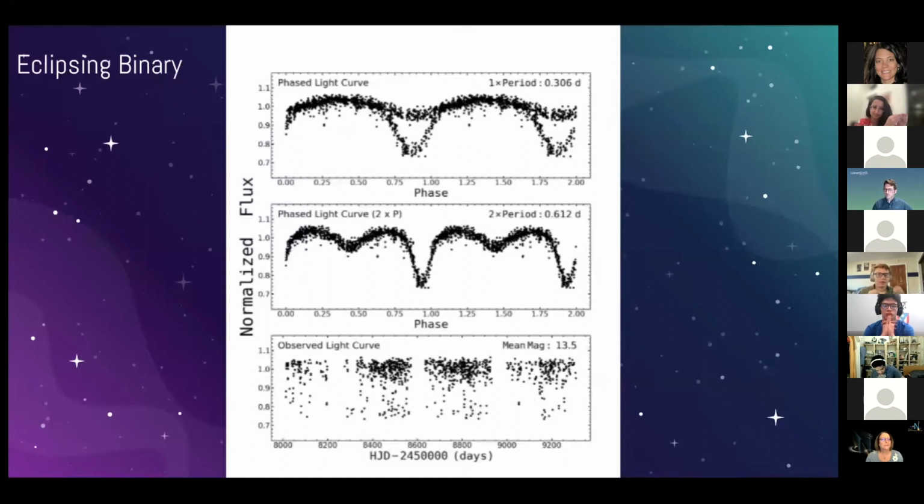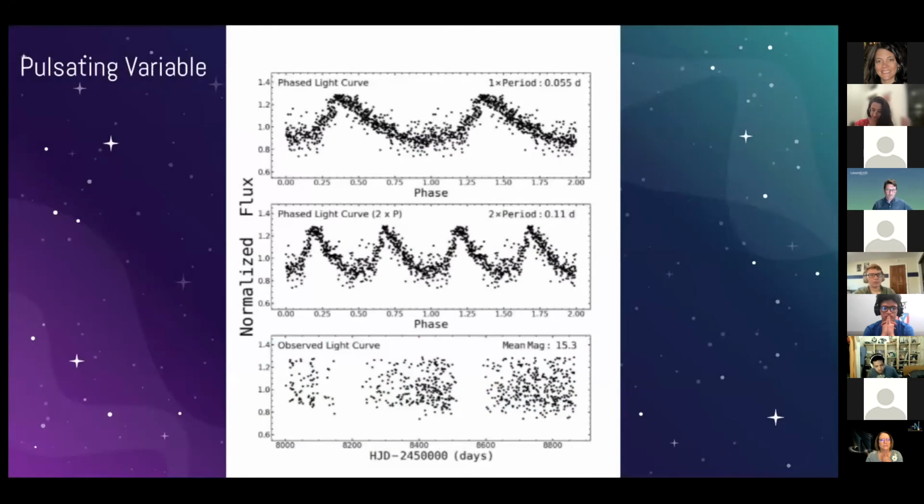So that it eclipses it, and that's what that big dip in the light curve is. And then there is a pulsating variable, where a pulsating variable is not really caused by something orbiting the star, but it's caused by something within the star, like the star just changing its brightness. And that kind of creates a sort of wave-ish. I mean, there's other light curves, but it's mostly a lot of ones that kind of look like a wave.